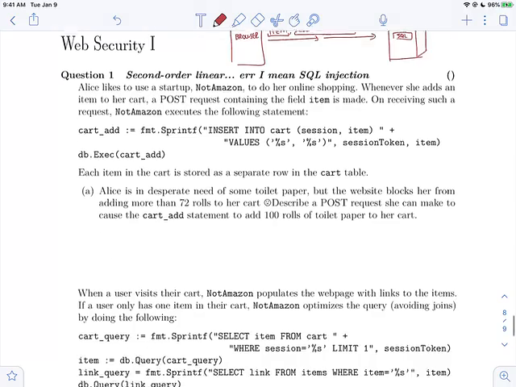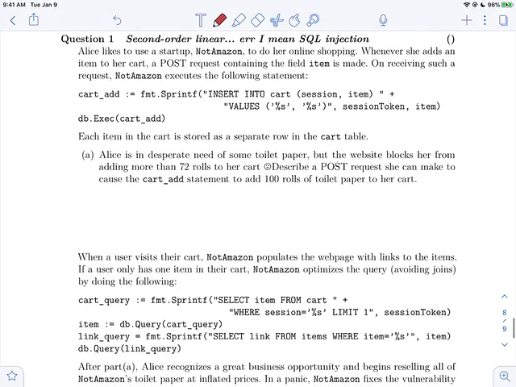So let's take a look at the actual query. Insert into cart, session, items, and then it passes in the values here. So the session token gets passed into here, and the item gets passed into here. And then we execute that.